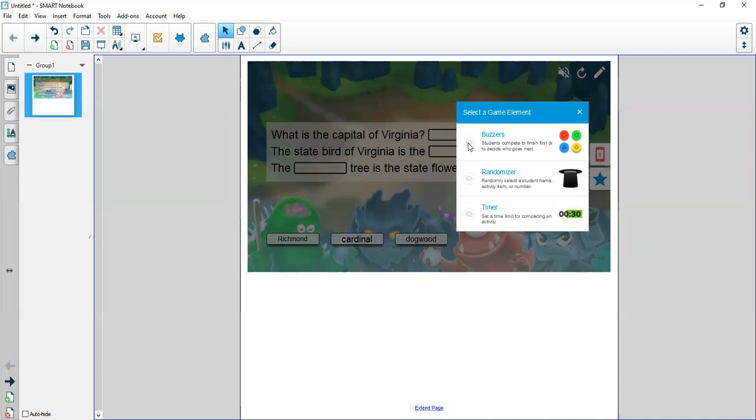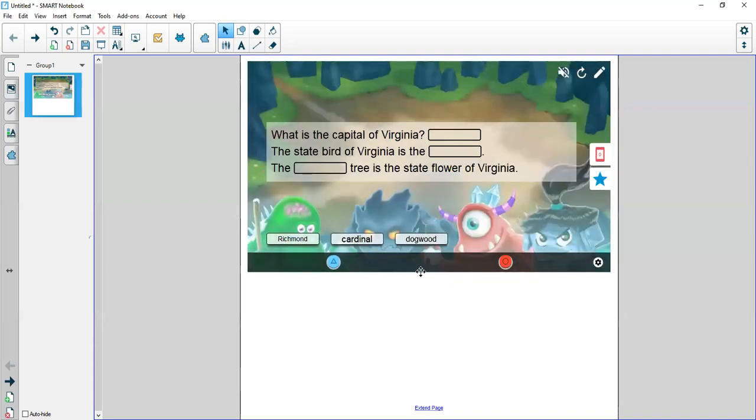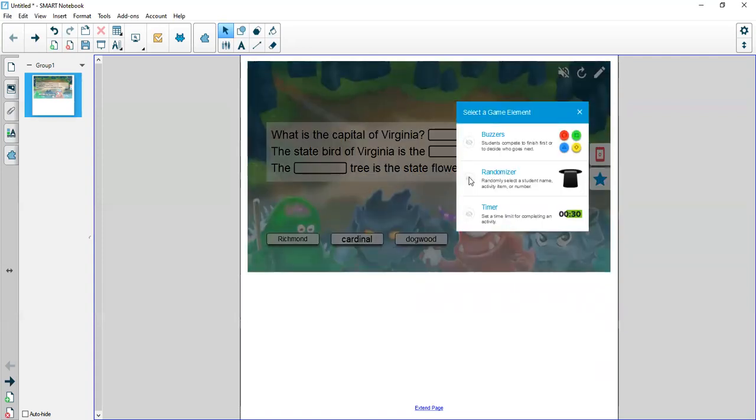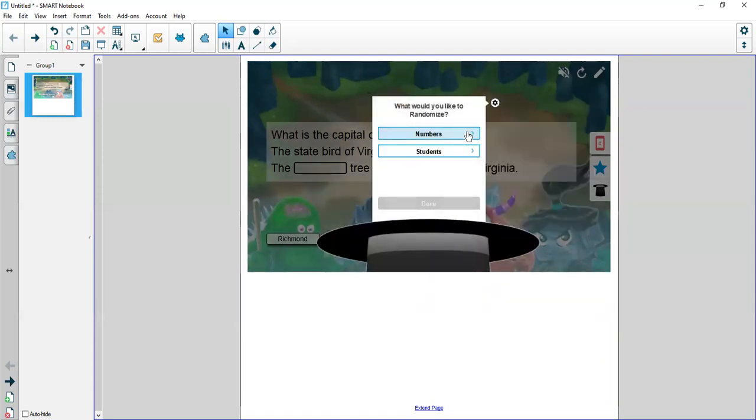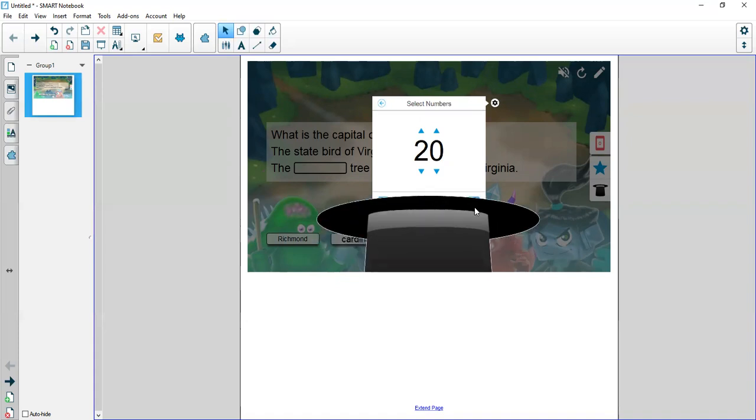When you click on this little star guy here, it gives you the opportunity to select a buzzer. Okay, so you could have two kids come up and select the buzzer. I'm going to turn the buzzer back off. You can select the randomizer. So if you do numbers in your room and you have 22 students, okay, actually let's make it 20. You just use your arrows, okay? And then you can select done.